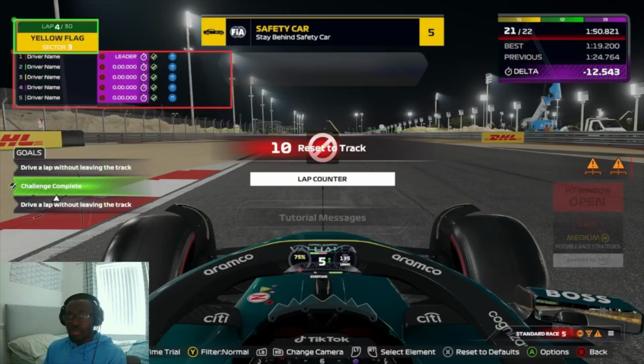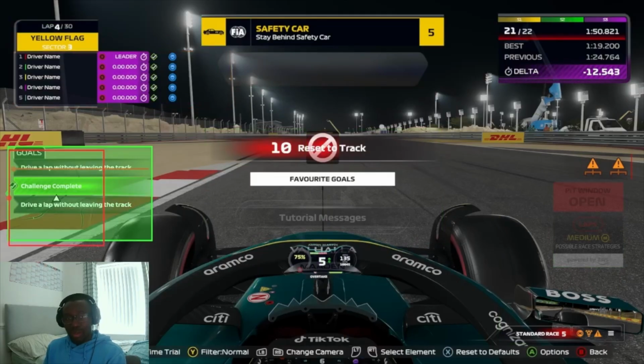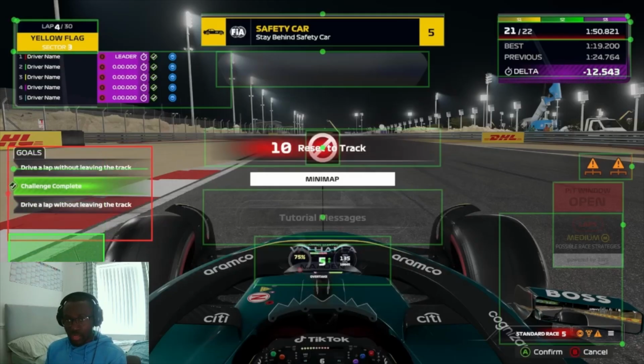So the lap counter again is on 80. You can see where I'm going here with 80. The mini map, I've actually moved this up a little bit because normally it's down the left hand side, down the bottom left hand side of the screen. But I've moved this up because I'm trying to stream these races with a webcam.